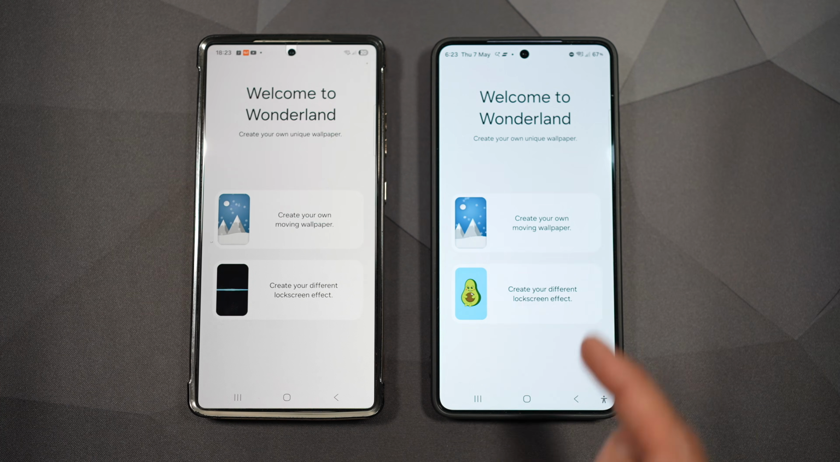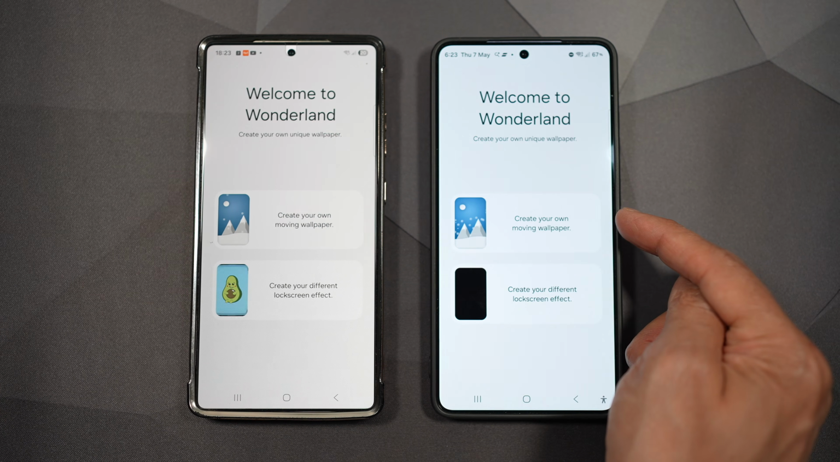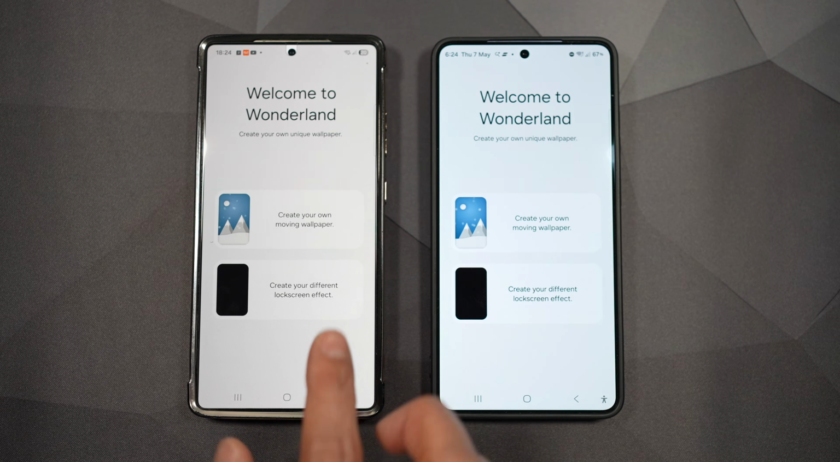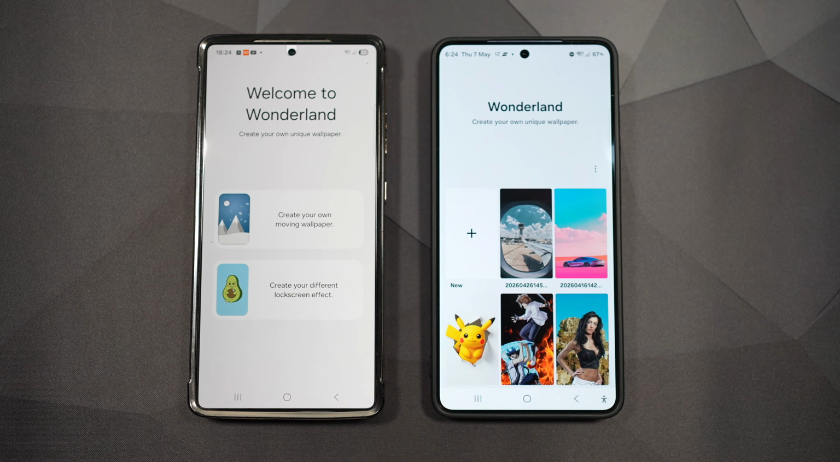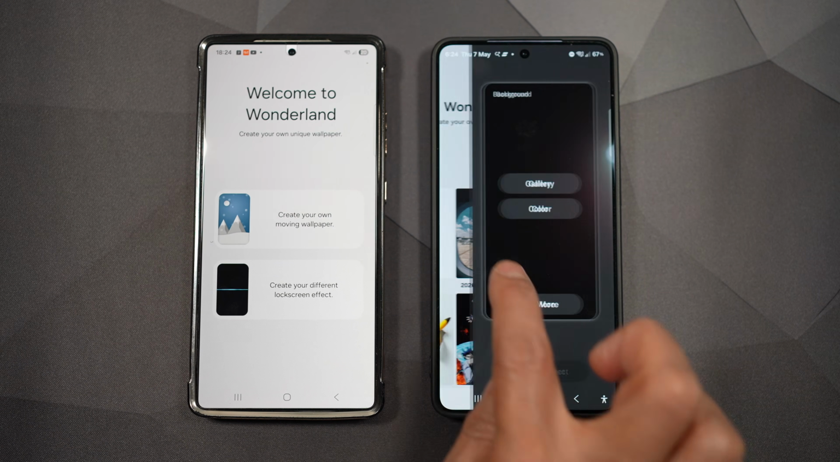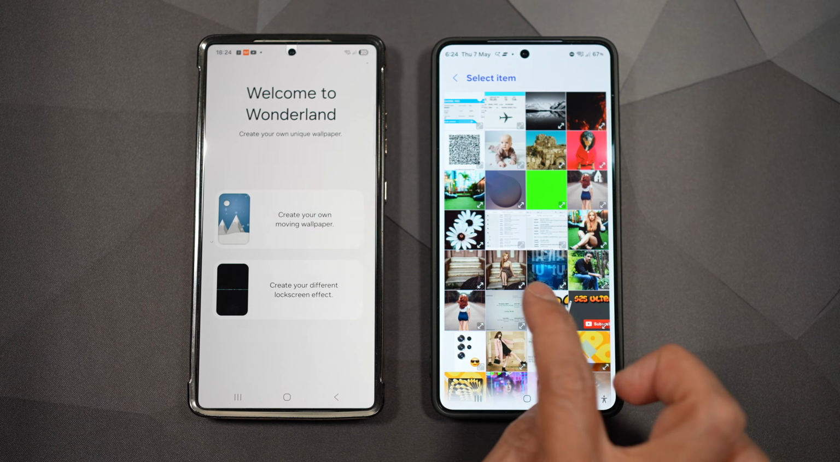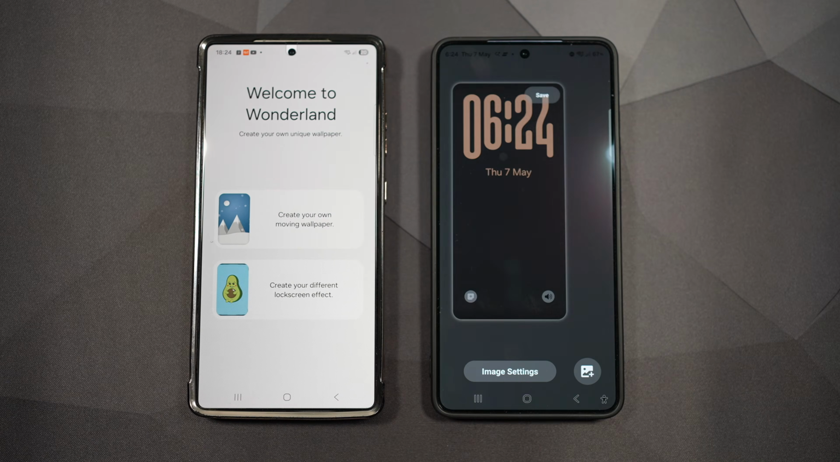So once you open up the Wonderland module, you can go ahead and create your own moving wallpaper, or you can create different lock screen effects. So here, let me just go ahead and show you. Say, for example, if I'm creating your own moving wallpaper, you can go ahead and tap on the plus sign. You can go ahead and choose a photo from your gallery. So let's say, for example, this picture here.